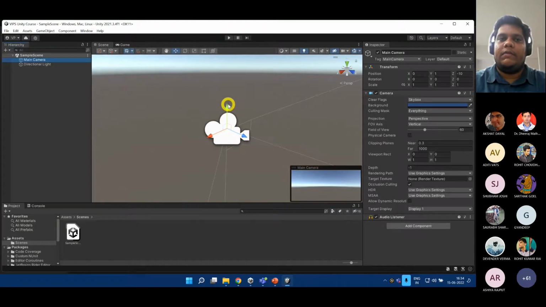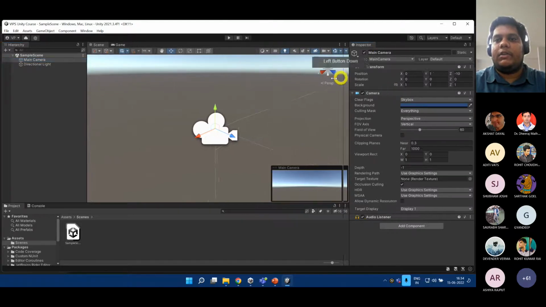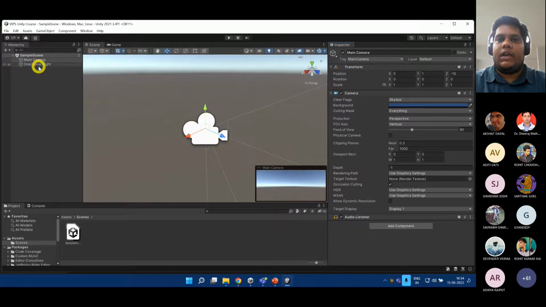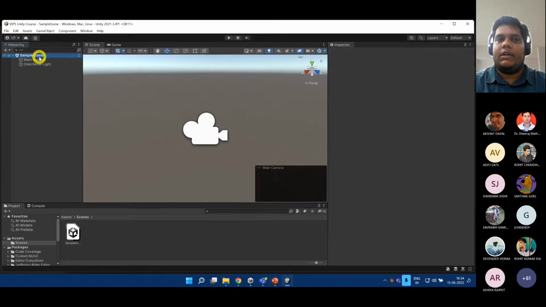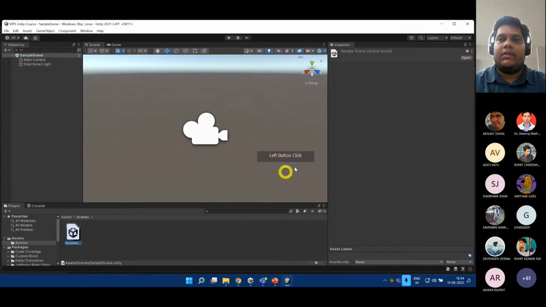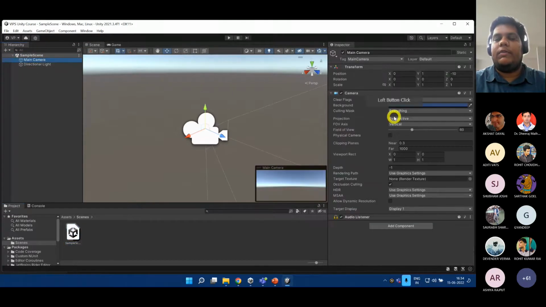For this camera, when I click on this camera, you see that the inspector window is changing, right? On my right side, there's the inspector window which is changing. So if I click on directional light, it is changing. If I click on camera, it is different. If I click on sample scene, there's nothing there. If I click something here, then there's something here. So depending upon what I click on, the inspector window changes.